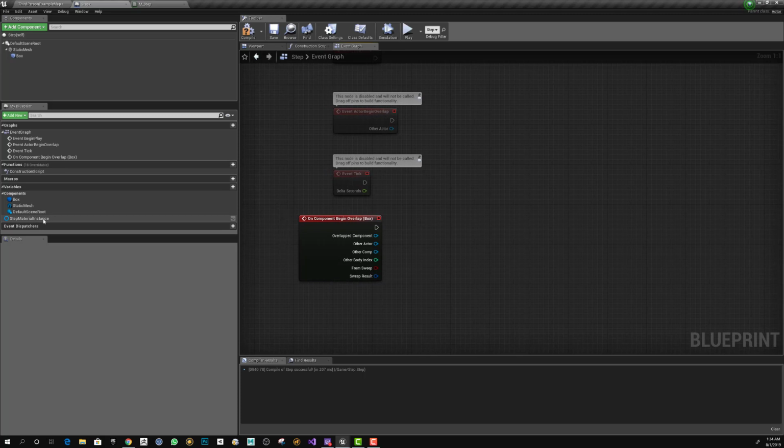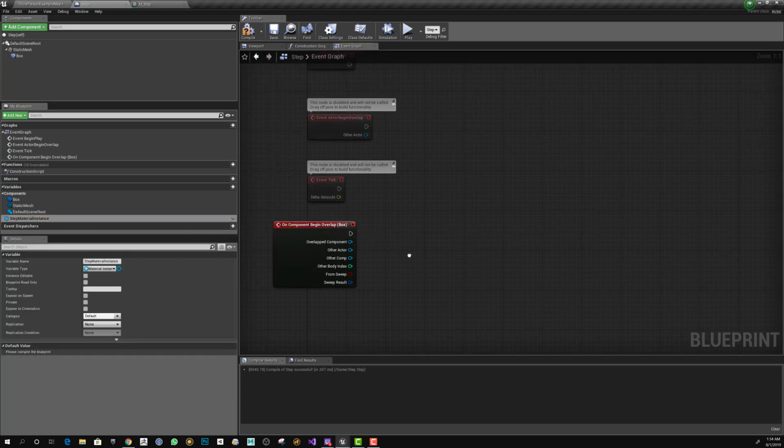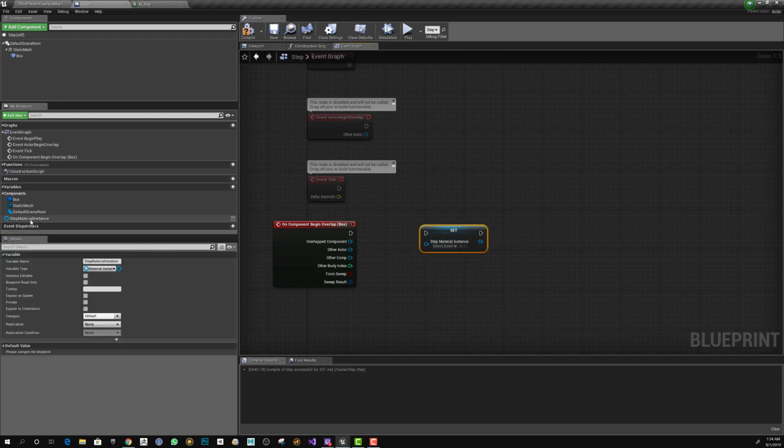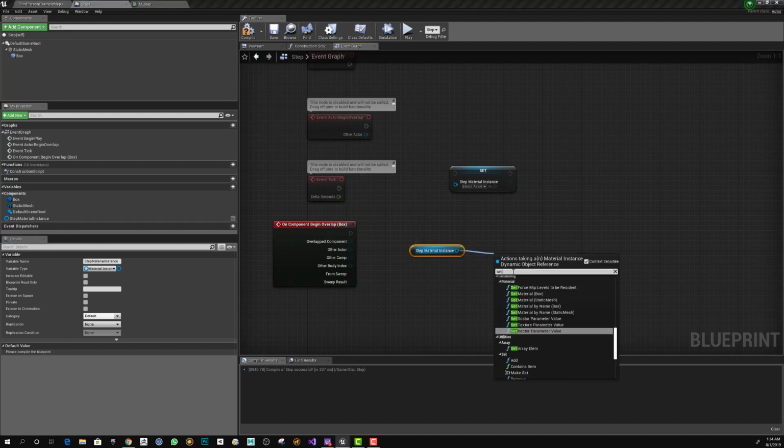Once we have that, you can say, okay, whenever the box is overlapped, let me see, set. No, we're not gonna set it, we're gonna get it, and we're gonna say set parameter value. So there's 3 types of values you can change for a material, and it's vector, the one we are gonna do right now, that is a color, RGB. You can change a texture, and you can change a value that will be 0, 1, 2, 3 unitary value.